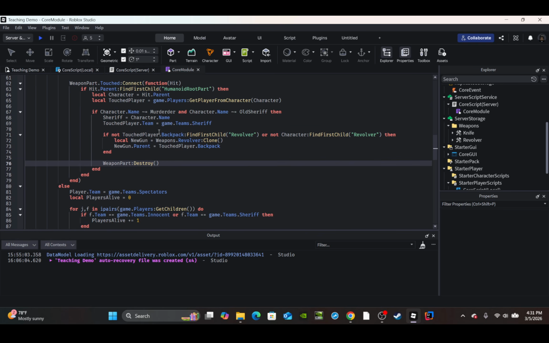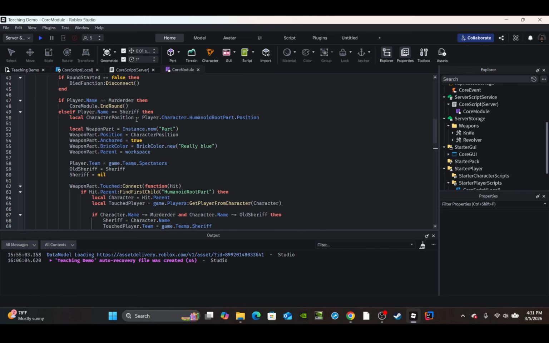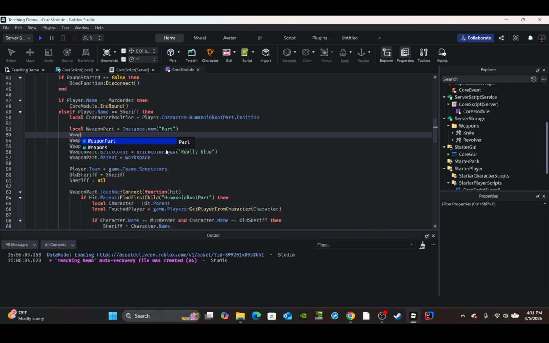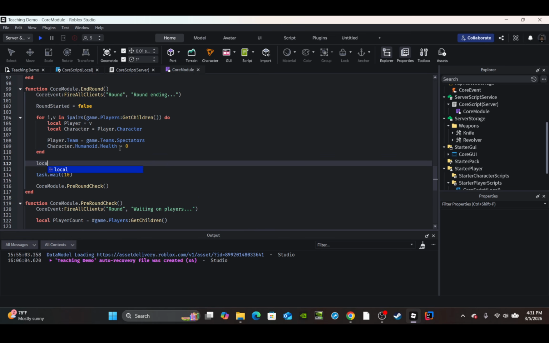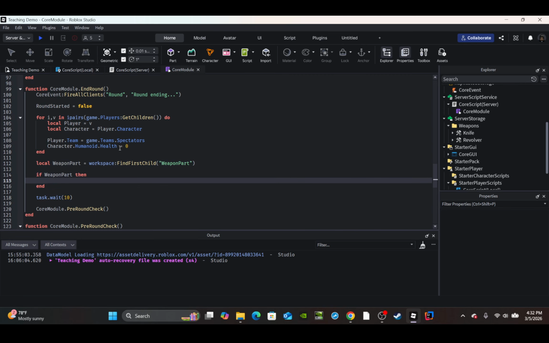The other thing was that the weapon part still existed. I'm gonna go ahead and fix that. Right here, we're gonna give it a name real quick. We're gonna say weapon part is equal to part dot name is equal to weapon part. Then we'll go to the end round function and clear that out. We'll find it: weapon part, workspace find first child weapon part. If weapon part, then weapon part destroy. That way we'll do some cleanup.